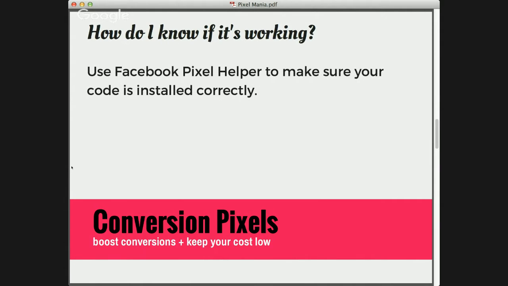Now you want to make sure your conversion tracking pixel's working. Most of the time you have no problems with this, but sometimes, every now and then, something will go funky. So I use the Facebook Pixel Helper to make sure everything's installed correctly. I'll share that link with you guys when we pop over to Facebook. It's just this cool little tool that tells you, yes, it's working, or no, it's not.